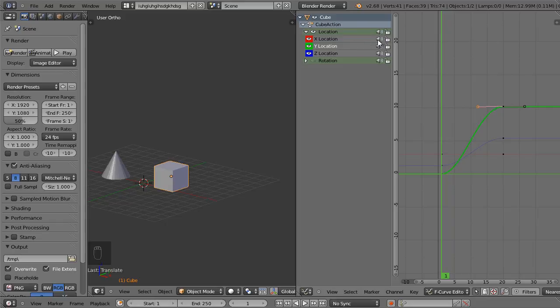And we can also mute and unmute any of these actions. So for example, if I click on all of these speakers, I just muted all of those curves. I didn't delete them, I just made them inactive. So with those three keyframes muted, press Alt and A over the 3D view and you'll see the cube doesn't move at all. It's because all of its location keyframes had been muted. So that's how those icons work.